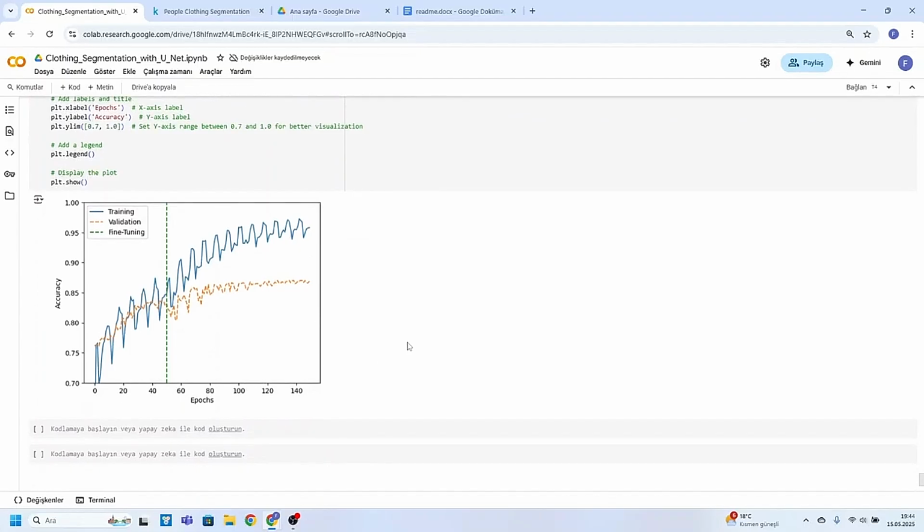And last, finally, we visualize training and validation accuracy over all 150 epochs. The green line shows the point where fine-tuning began.